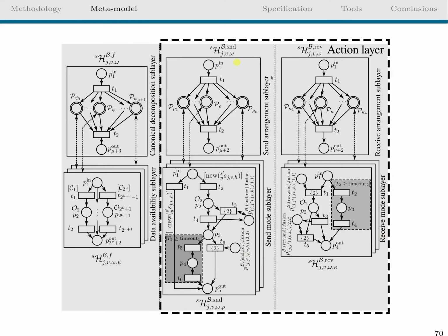Of course, on the lower layer, we have two other sublayers. On the left side, we have two sublayers defining the decomposition of the transition function into partial transition functions based on the output buffers. And each partial transition function is decomposed into overloaded transition functions based on the availability of data within the input buffers.